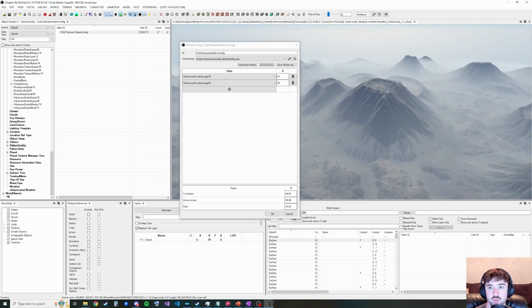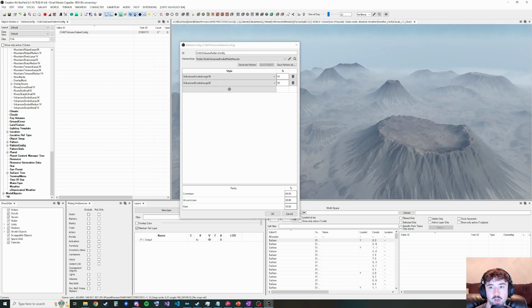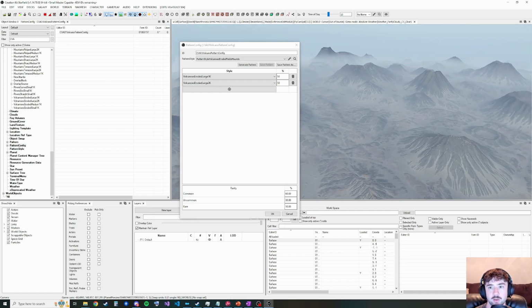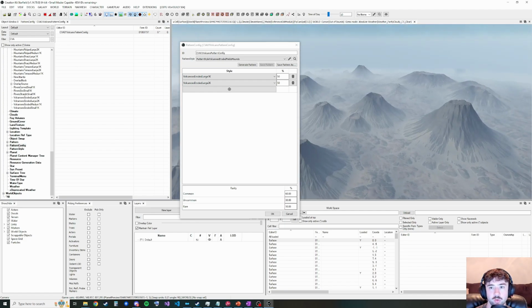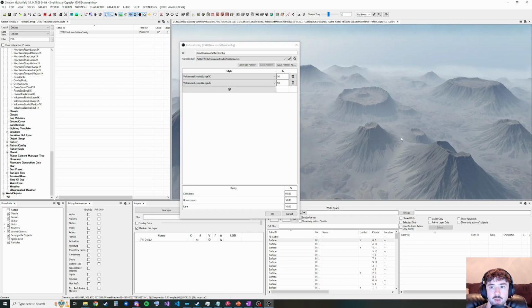But this is kind of a general idea of what your block is going to look like, which is pretty cool. You can get a general rough idea and move on. It's not going to show any trees or anything like that, but that's fine for what we need. So let's save our pattern.